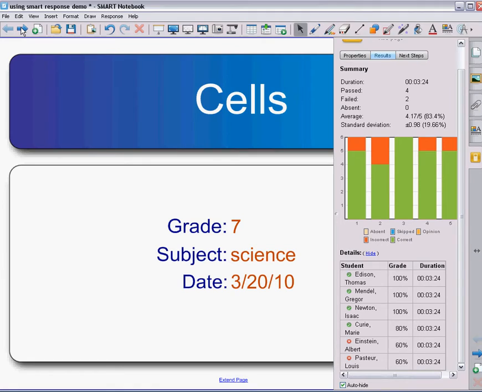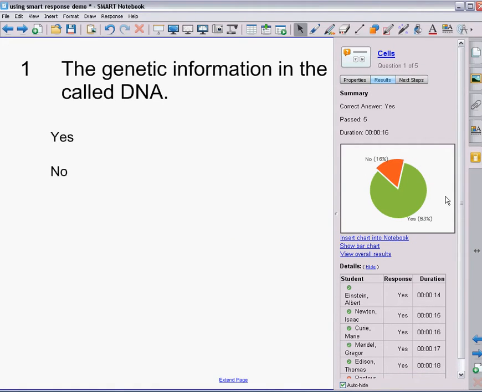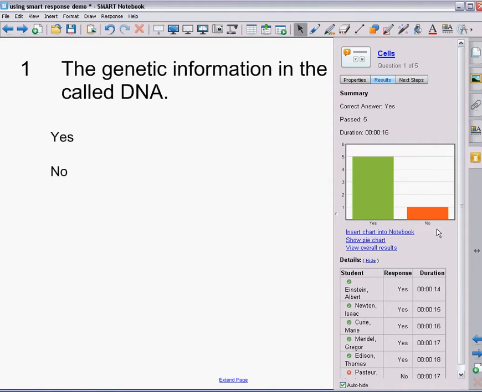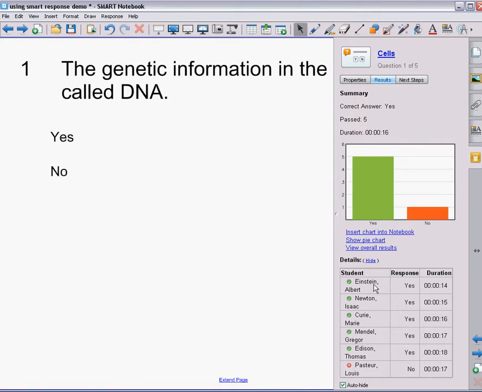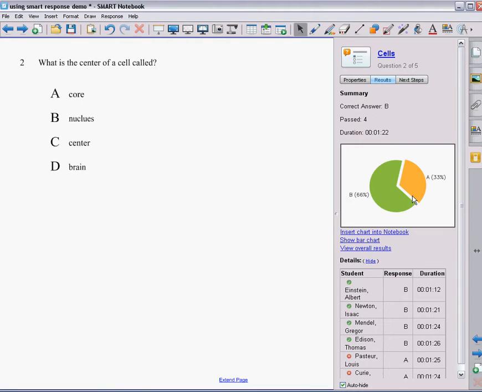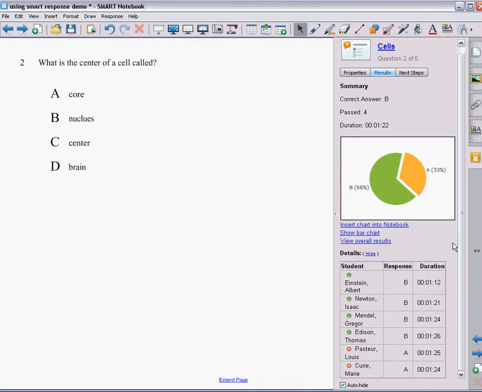You can also go question by question, just like you did before. You have the pie graph of how many correct and incorrect responses, what percentages you have, or the bar chart, the same information. But again, now our details show specific students who had this question right, who had it wrong, and how long they took on this particular question. And you can get all this information for every single question in your quiz.